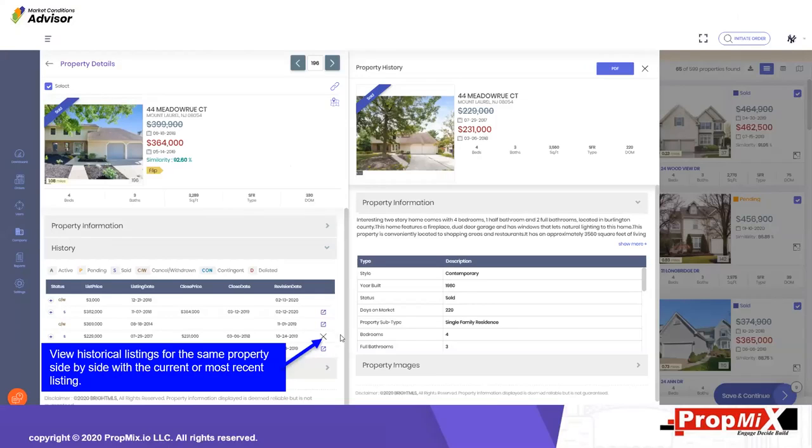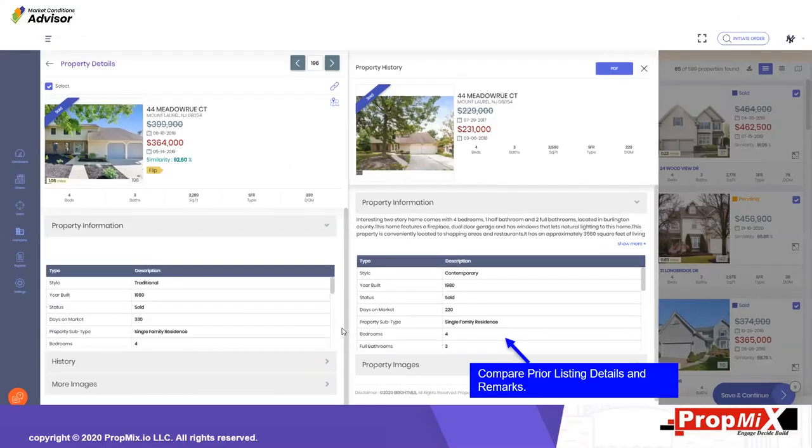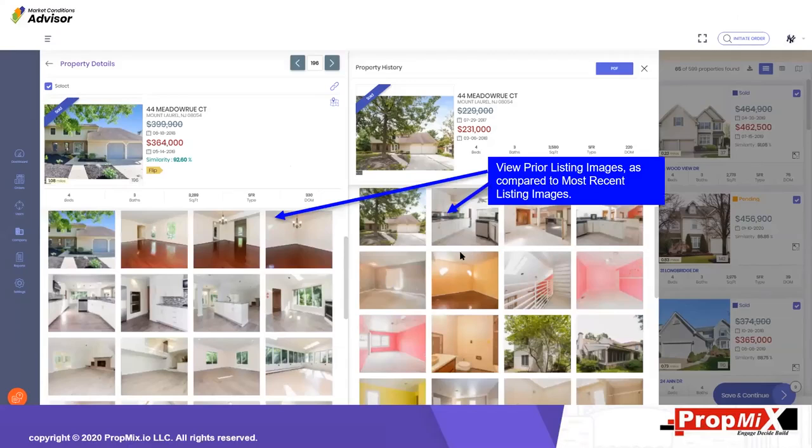So you have the ability to look at the previous listing, all of the details on the listing, but more importantly, you have the ability to look at the photos from the prior listing as compared to the current listing. So it gives you that clear understanding as to why it was listed for $231,000 a year earlier and then sold for nearly twice as much. The image capabilities give you the ability to look right into the home very easily, very clearly.